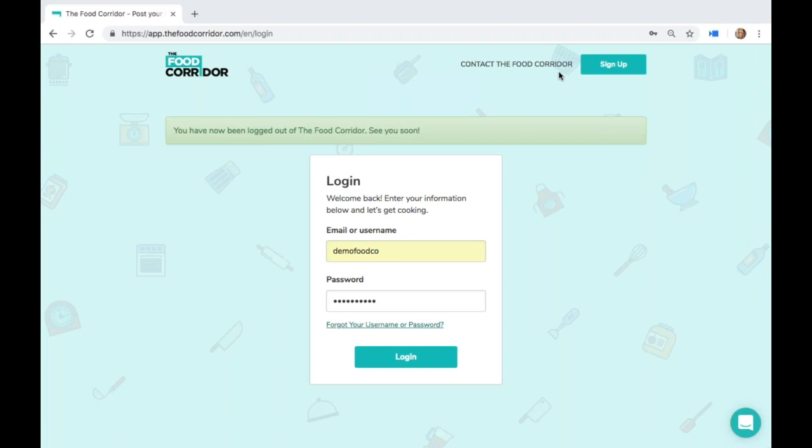So the first thing you're going to want to do is log into your Food Corridor account. Anywhere that you have internet or data, just go to your internet browser and type in app.thefoodcorridor.com. Here you can log into your Food Corridor account. If you don't have an account yet, or if your kitchen hasn't created one for you, you can go up here and sign up. There you will fill in your business info and select your kitchen as your home kitchen. That is what's going to connect your account to their account. Once you have your account, go ahead and log in.